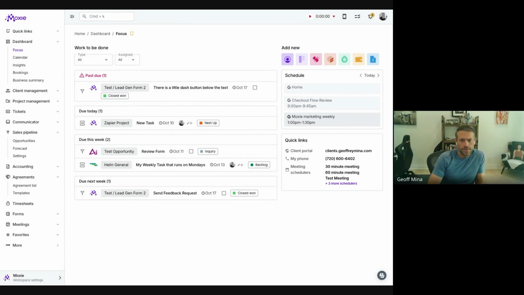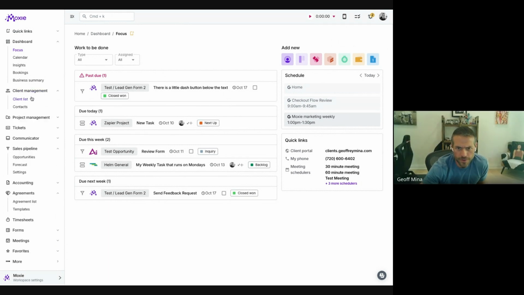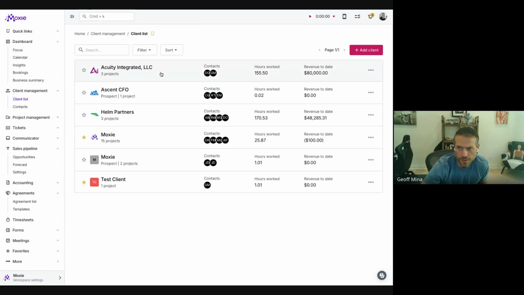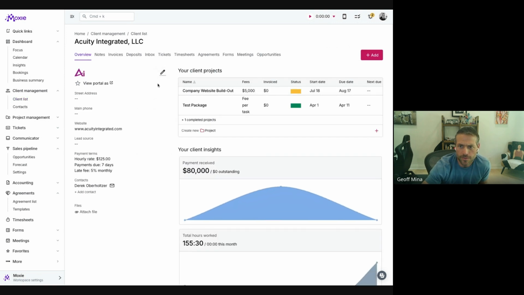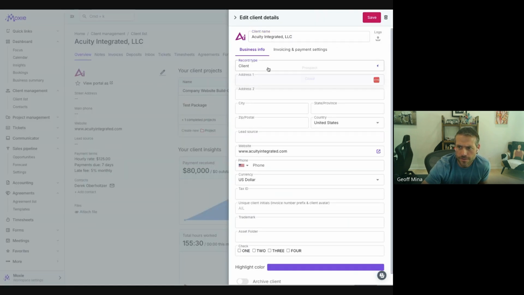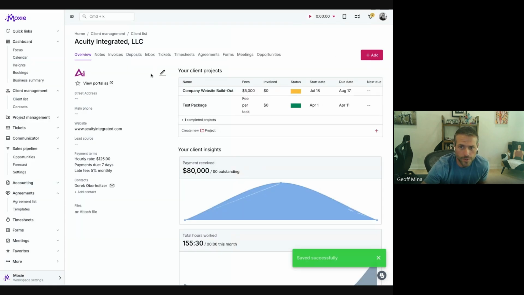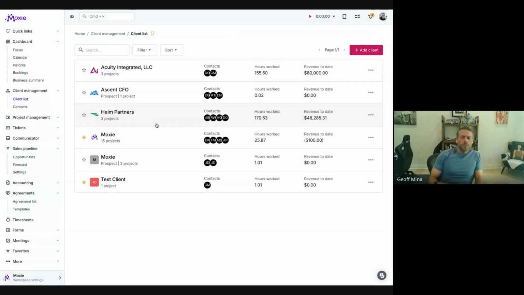Sure. So clients and prospects are really the same thing. It's just a little flag so you can filter this list. Maybe you want to add a bunch of people to your CRM that you're not actively working with. You can do that and just flag them as prospects. It's literally just a little toggle here. But at the end of the day, a client and a prospect are the same thing to Moxie. You can just filter on them.